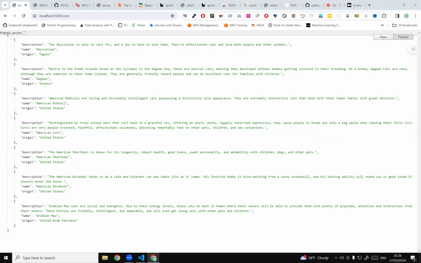Let's go with American short hair. Yes, but the thing is, instead of displaying all of them, we can display them by ID or by name or something like that. So how do we look for those values?